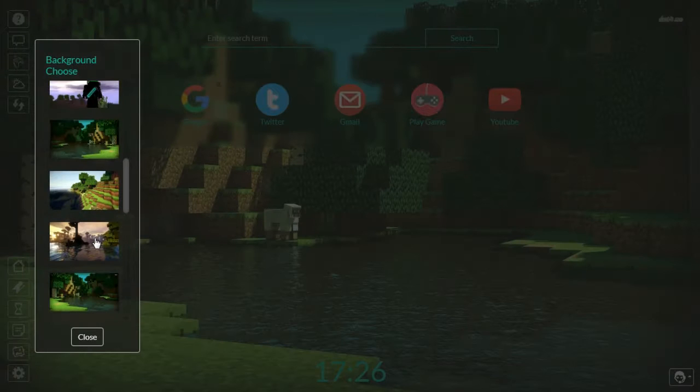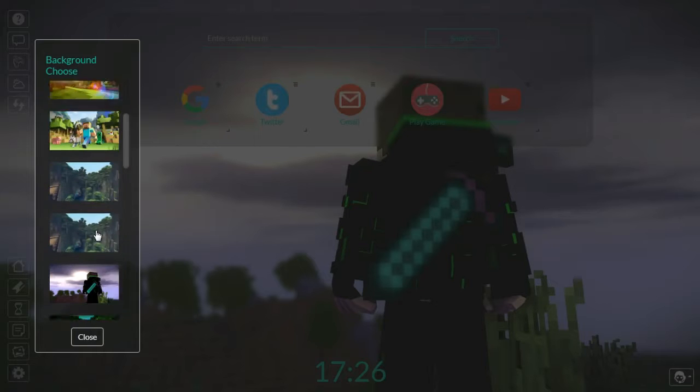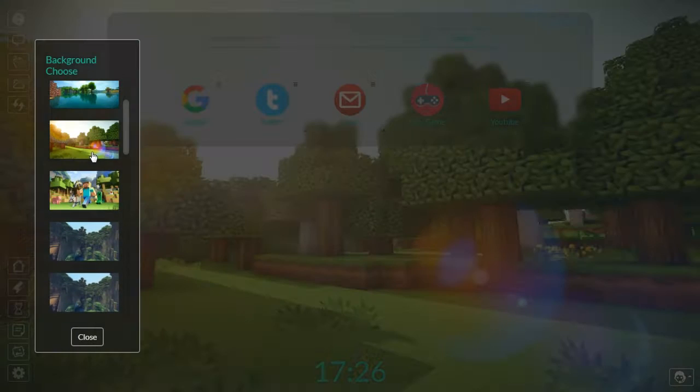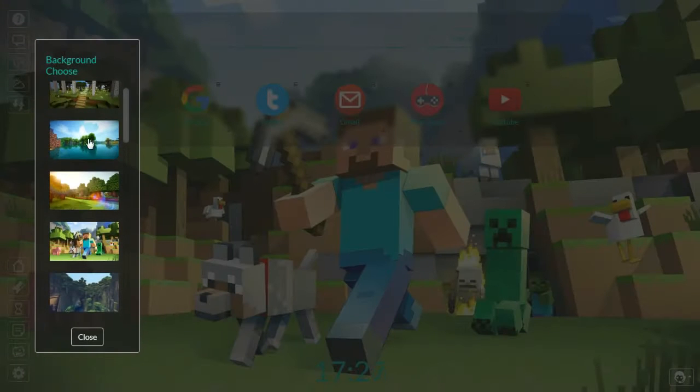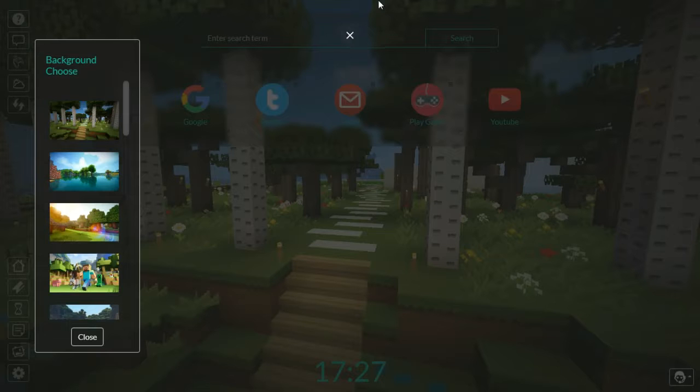It's free. You guys don't actually have to pay or anything. This one is pretty cool too. This one, these are both the same. So, yeah. That is that.